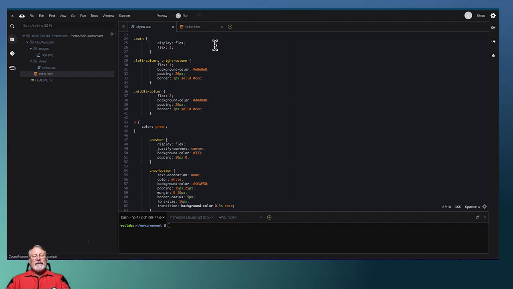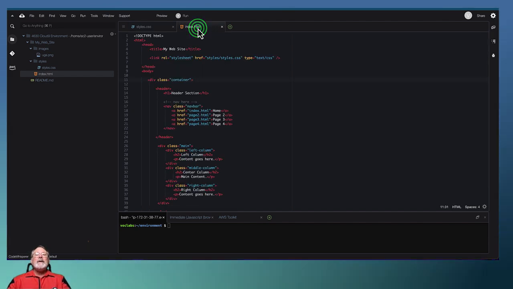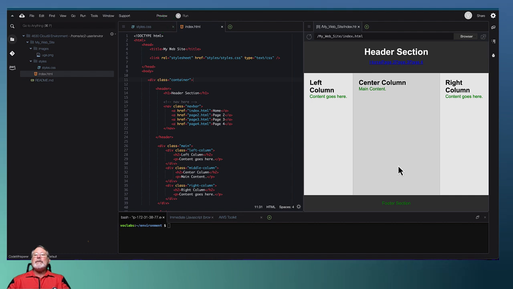Let's save my file. Go back to index and hit preview and see what we come up with. Okay, so I previewed this and something's not working right. So what do I need to do? I need to troubleshoot it.